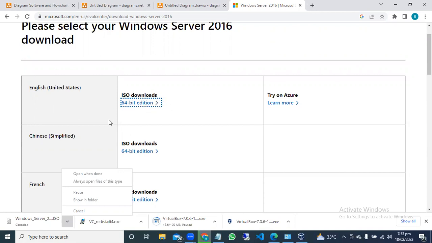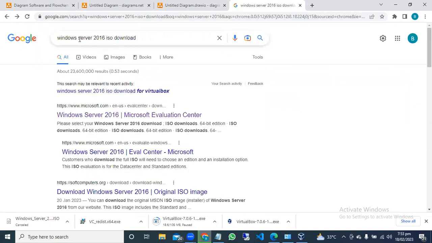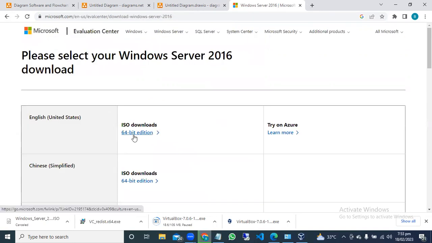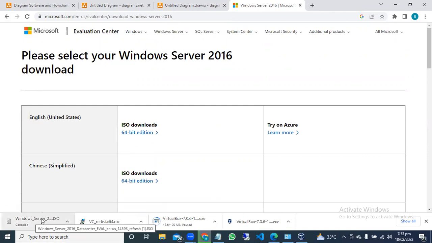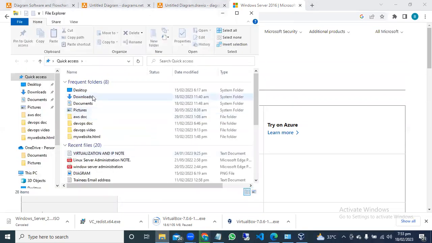After downloading this server, this is what we did. We search for this Windows Server 2016 ISO download. This first one, we clicked on it. And we click on the English version ISO download. We click on it. It downloaded our server for us automatically. This is it here. So this is what you will see after you're downloading. Let me go to my downloaded file.